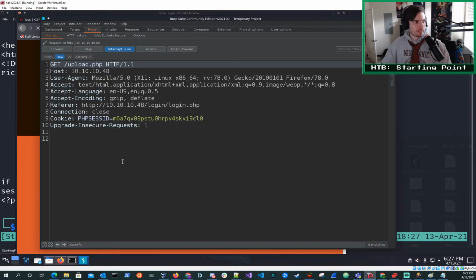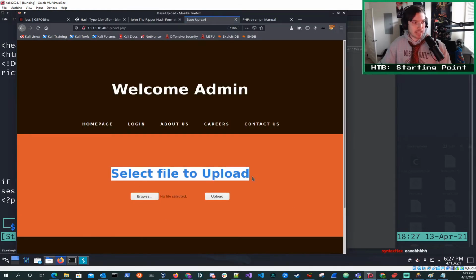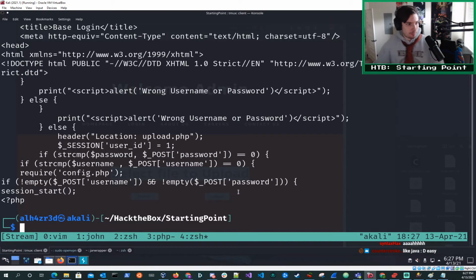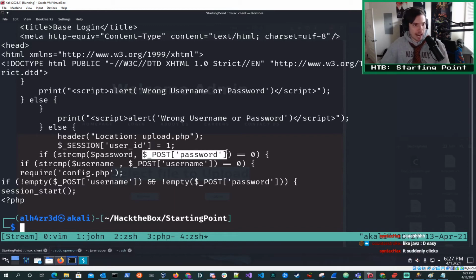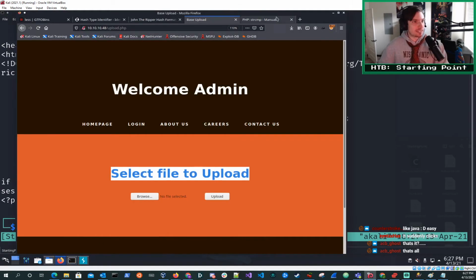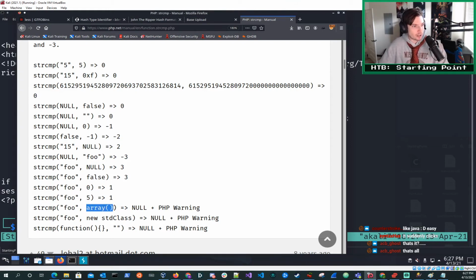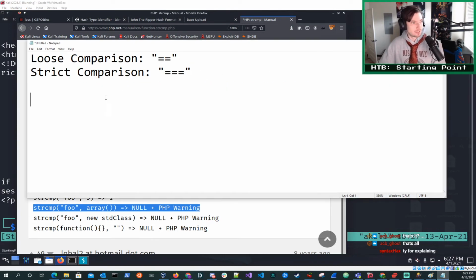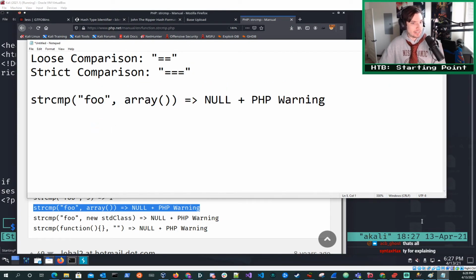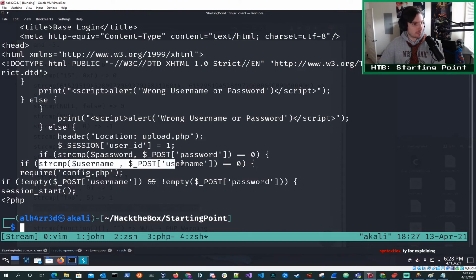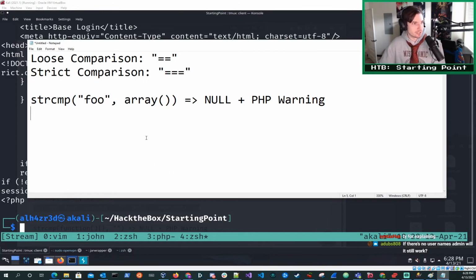And then we forward, and like magic, we are logged in. Because we fed this parameter an array, and as we saw in the documentation, if we feed an array... Okay, let's just copy this in a notepad. And then let's copy the actual line that we care about into Notepad so we can compare these.